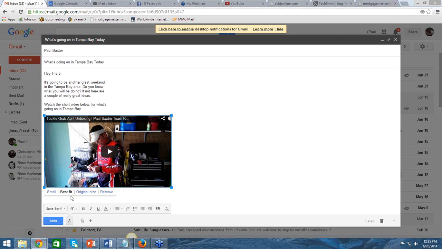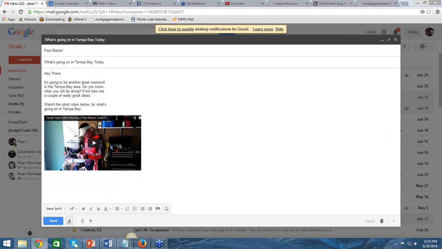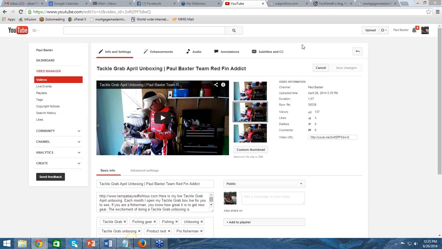So now if I click on it, I can choose best fit, original size, or I can even go small, or I can drag these corners to make it the size I want. And you do want to do that. You don't want it to be overly large in the email. You want it to be clear as to what it is. Now that I've got my video image in there, I'm going to make it clickable so when people hover over, they can watch that video from the play button. So I come over to my video.